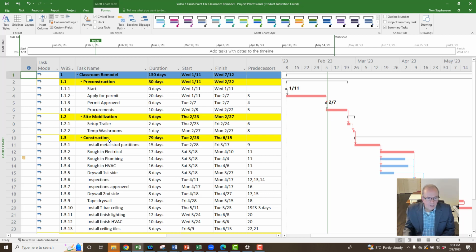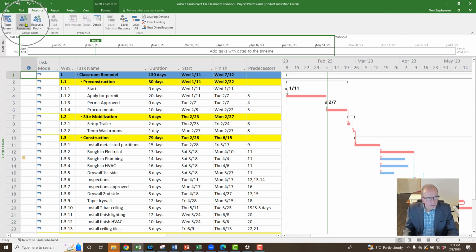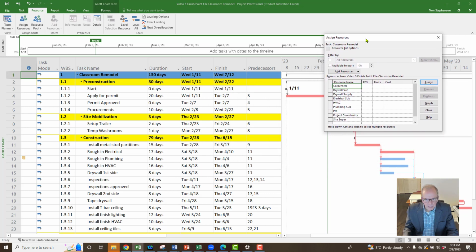Now, we can start to assign the resources. So now we can actually start to assign the resources. So I'm going to go up to this resource tab up here. So you can just see that up at the top. And I'm going to click here, and I'm going to click on Assign Resources. So this brings up the Assign Resources box, which is kind of handy.